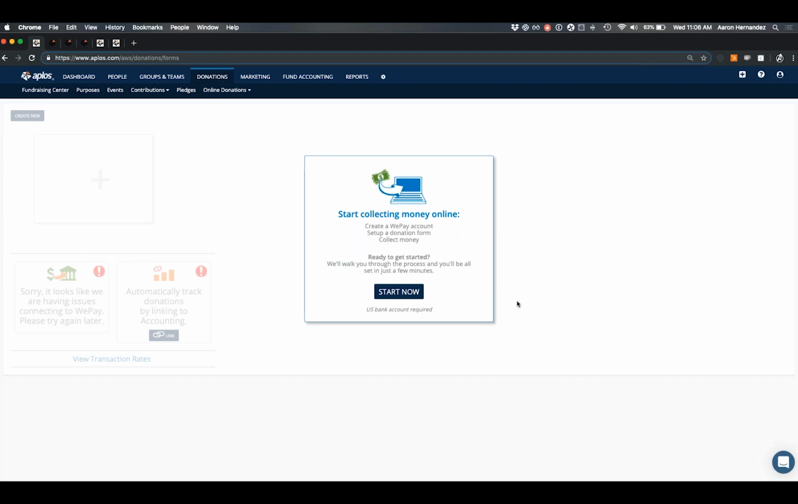Once you create that WePay account, then the next thing the system will walk you through is creating your first donation form. So the two ways that people can make a donation within the Aplos system is through an online donation form or an online donation widget. A donation form, this is a web page that is built out that will have its own unique URL so that you can place that URL link either on your website somewhere, in an email.